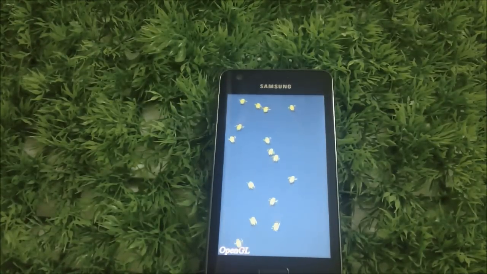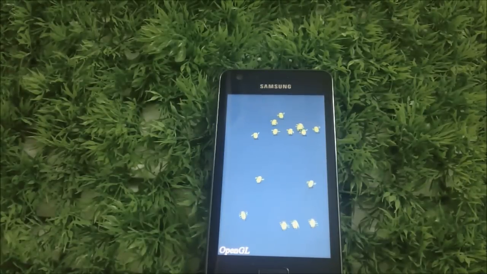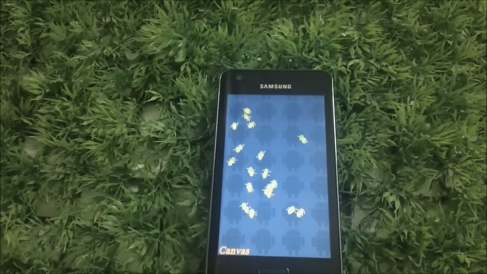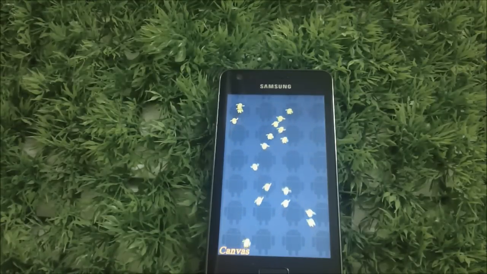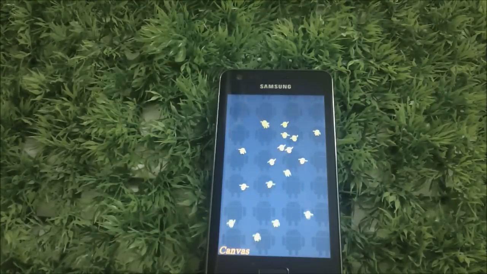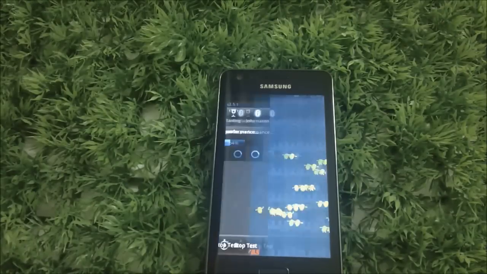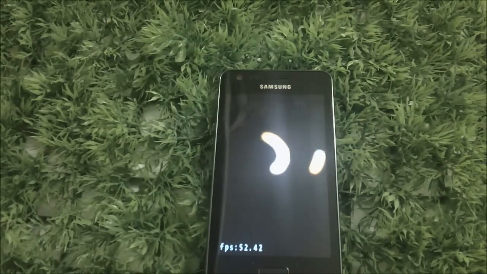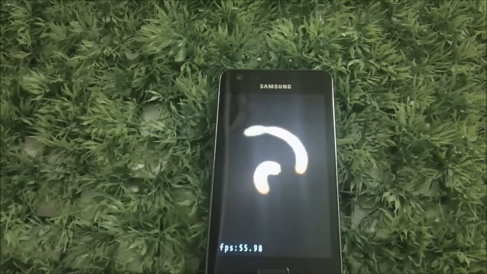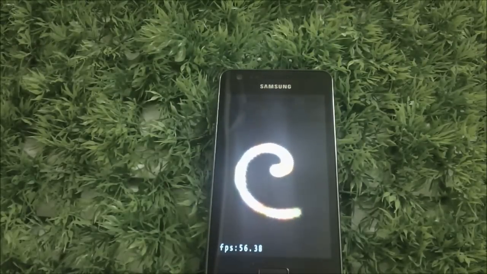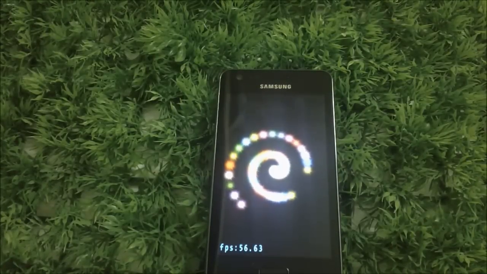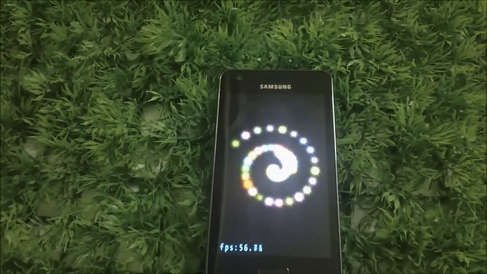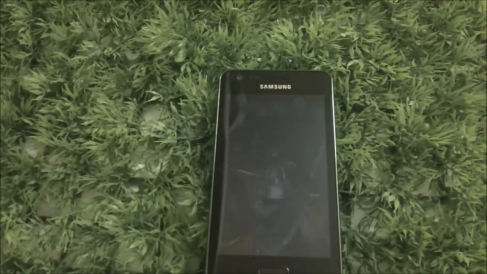So this is the OpenGL test with all the Android robots floating around. This is at a higher speed, the canvas testing. These tests take a few seconds for each of them, and this is the video, the graphics testing. It's showing around 56 frames per second, which is quite high. We had seen the company promising a speed of 60 frames per second, so 56 is not a bad speed.